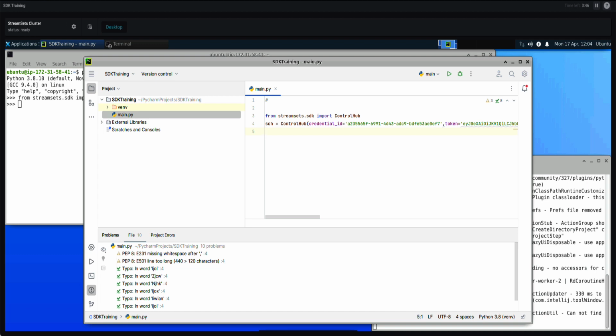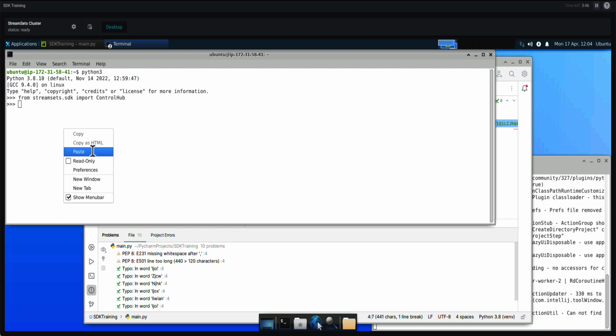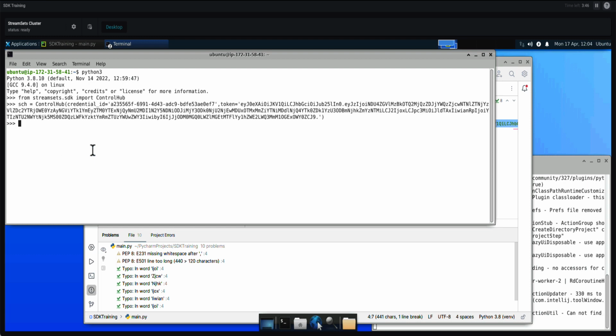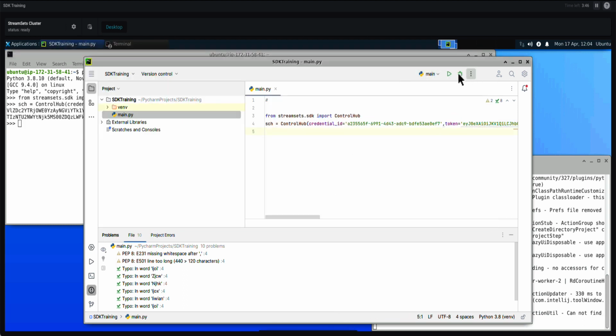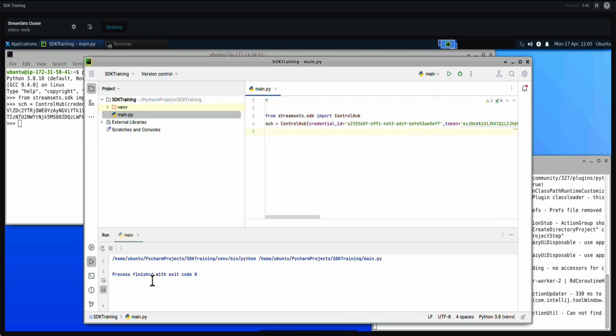Let's copy and paste this line into the Python 3 window prompt. We'll do these environments in parallel for a little while, but ultimately, we will develop code in the PyCharm environment. You can see it's given us the prompt back, which means this is a valid ID and token. In PyCharm, we can run the script and get finished with exit code 0 again. This indicates that the credential ID and token are valid.